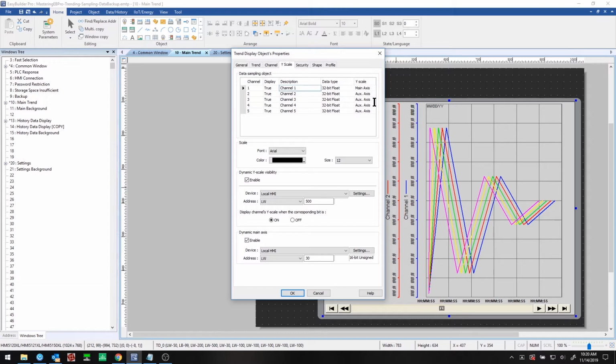Here you can dynamically show or hide the Y-scale information for each channel by addressing the bits of the local word address that you set here. For example, we use local word 500 for this, and we'll only show the Y-scale if the corresponding bit is on. To show channel 1, we would turn on local word bit 500, say using a toggle switch.